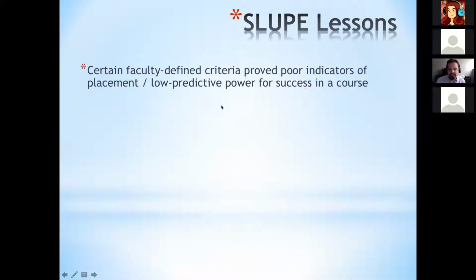Okay, clear my drawing. Creating this test, we learned a lot of lessons going through this process, which started in 2010. One of the most surprising lessons is that we didn't have great intuition about which questions were going to be good indicators of placement.